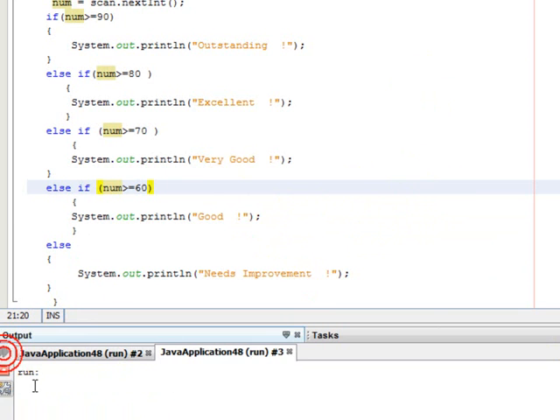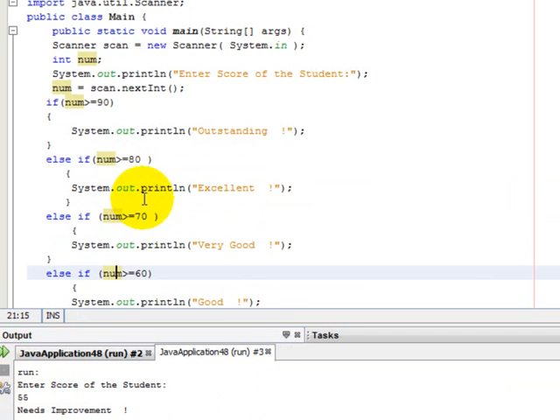Now if I input 95, then it's displaying outstanding. Okay, it's working. Now if I input 85, then excellent. If I input 75, it's displaying very good. Now if I input 65, it's displaying good. And if I input, suppose, 55, it is displaying needs improvement. So then why did we previously put the ampersand symbol here?